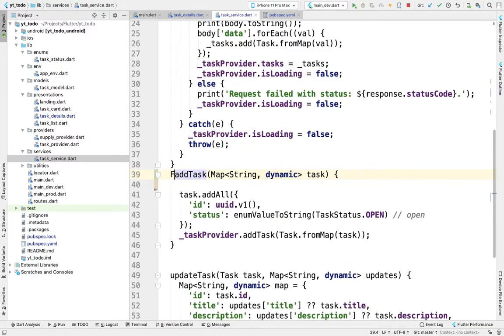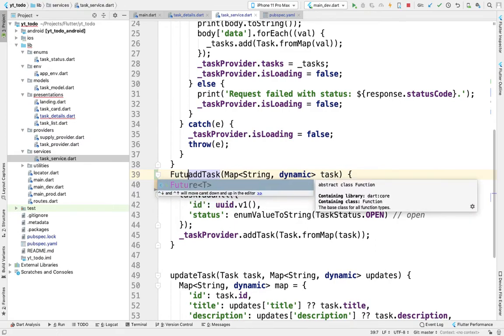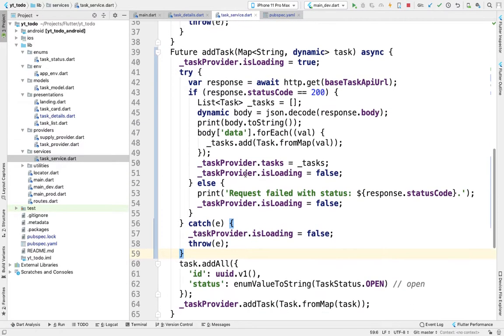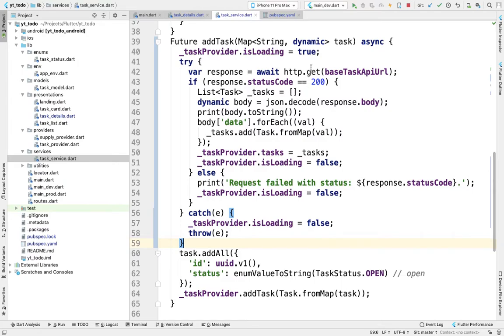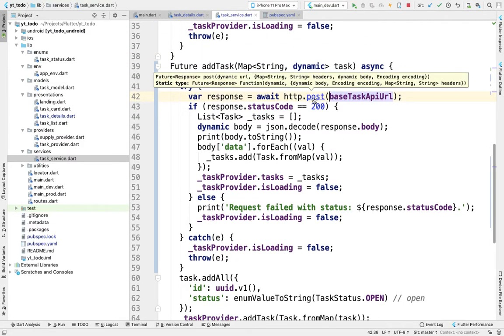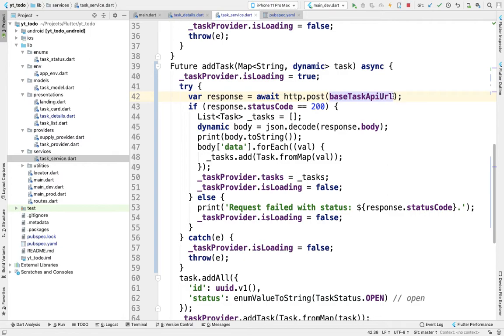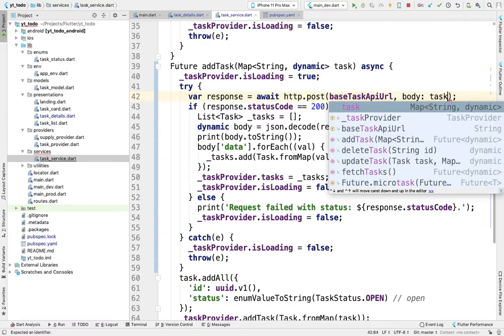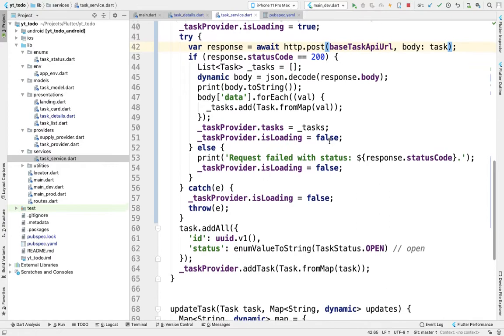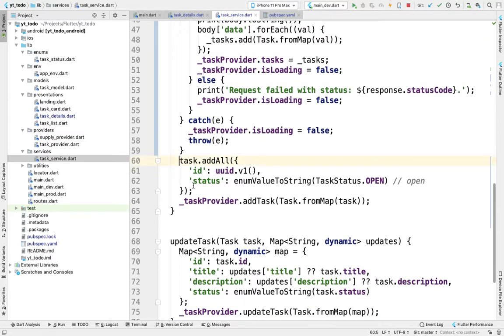So this will also return a future, and it will be an asynchronous function. Here we will do a post API call, and the post API will also take a body. So the body will be the map. Okay, and I will remove all these things from here.